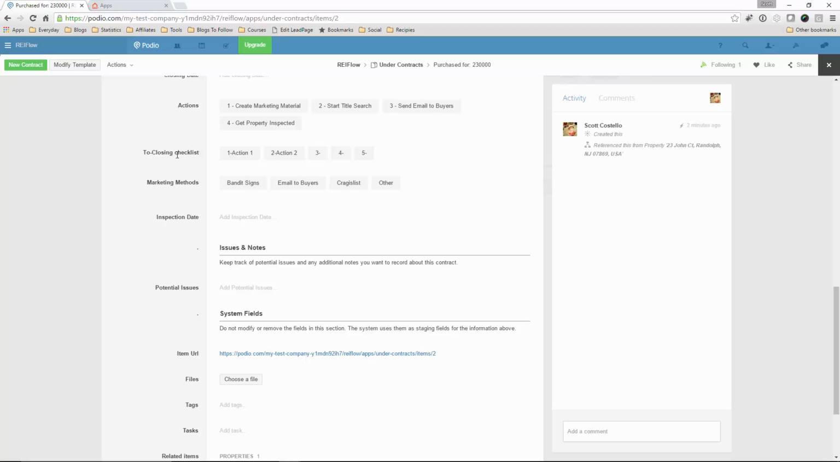You can do this, so once you set this once for the template, then every contract that you have, you'll have these action items to do that are customized to how you work and do your business.